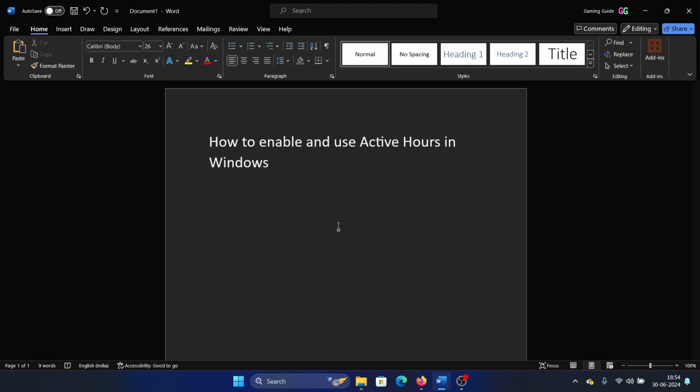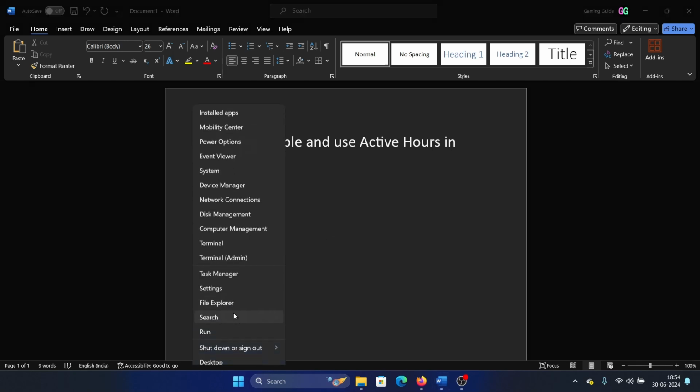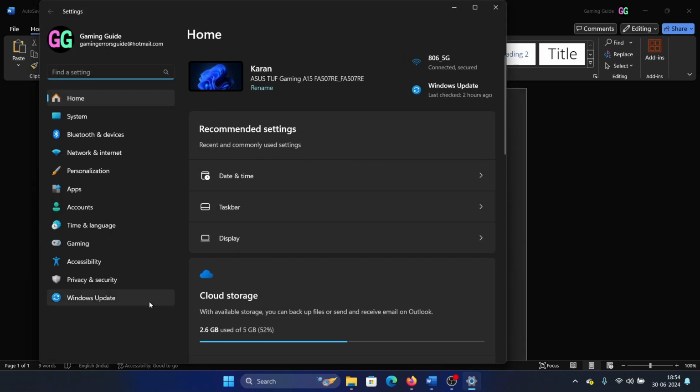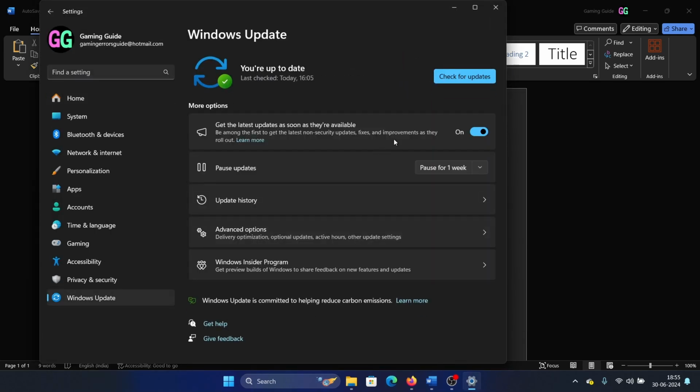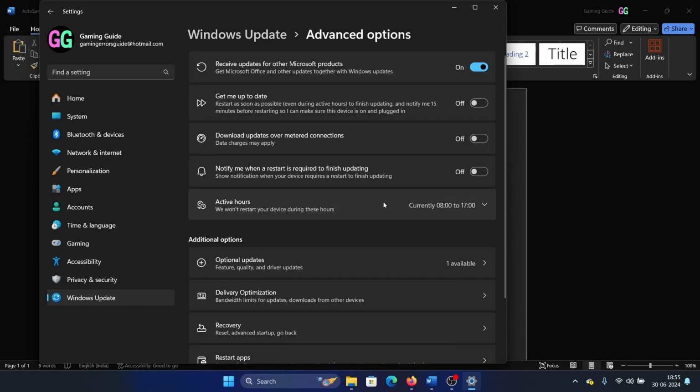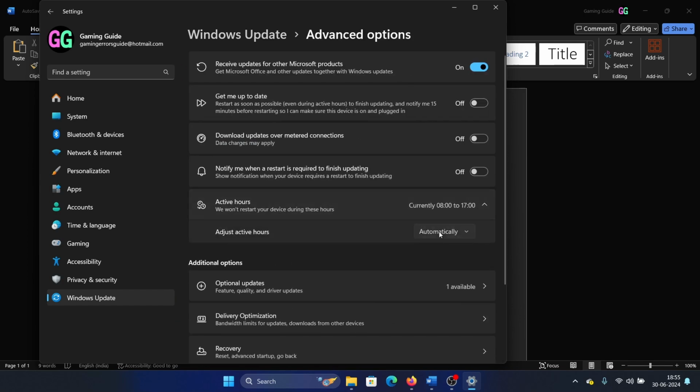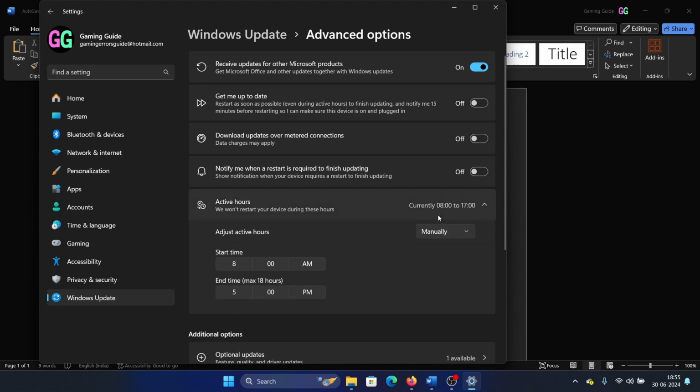You can pause it for up to 5 weeks, but eventually, after 5 weeks, you will have to update your system. So, here's the concept, and I'll explain how to do it and then what it is all about. Right click on the Start button, select Settings from the menu, select Windows Update, then go to Advanced Options, and here we have an option for active hours. Change it to automatically or just change it to manually. Now I'll explain what this means.